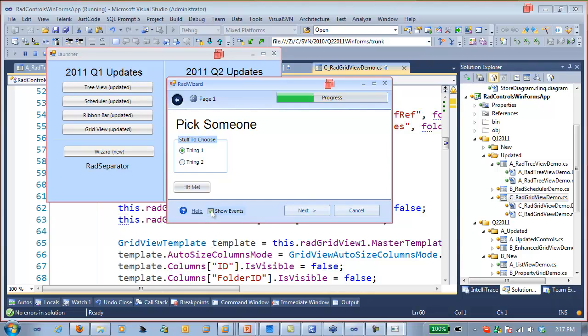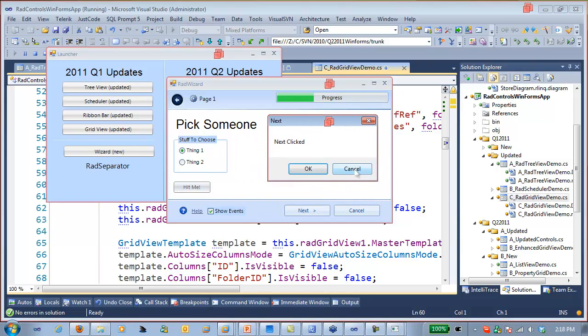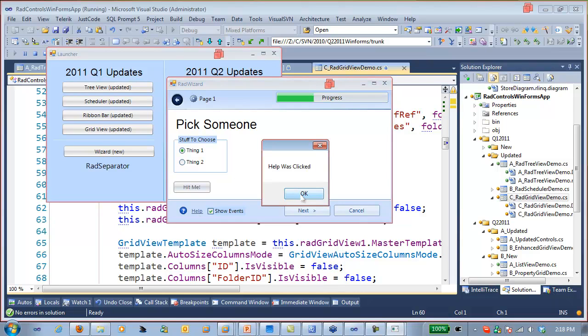Also, I have a little checkbox here that says show events. So the next button was clicked. You can catch that and cancel by setting the event handler cancel to true, and it won't do the next. There's also full help support, so you can catch when it helped, and then there is the previous. This is the arrow design. With the standard design, it'll look a little different, but the same concept. And you can have whatever content you want in here.